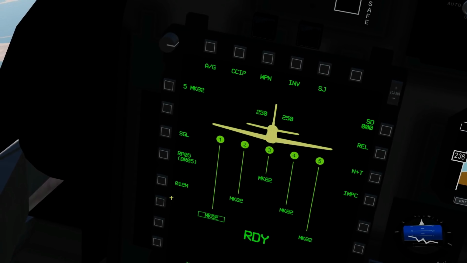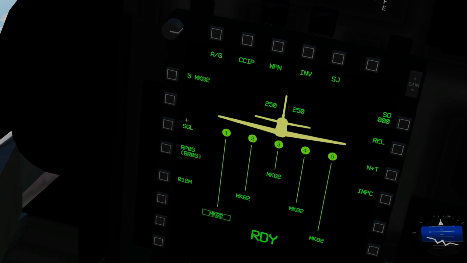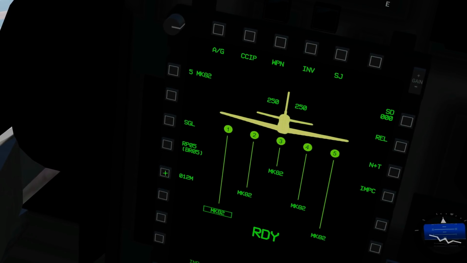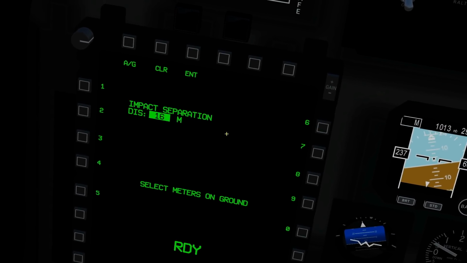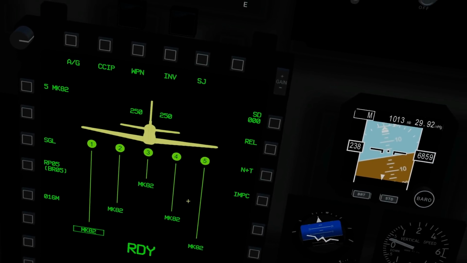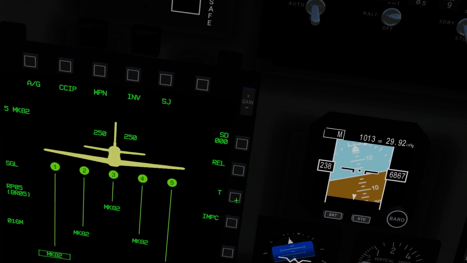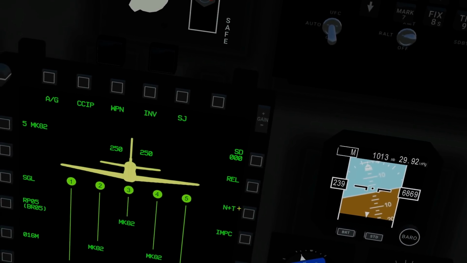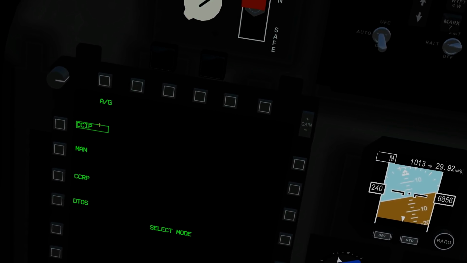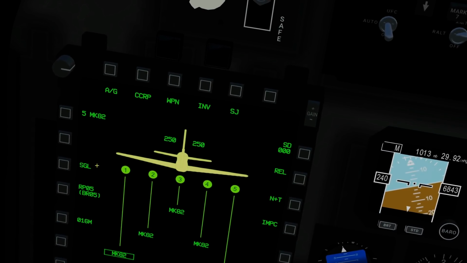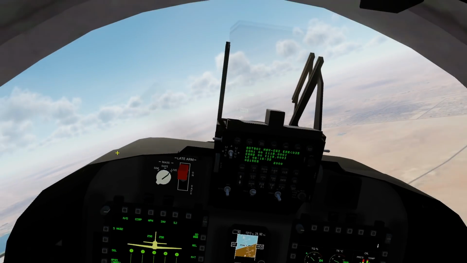The distance between the impact of each single bomb, 12 meters here. I don't want that. I want to change that to, I don't know, 16 meters there. Enter. Fusing nose, tail off. I'm going to go nose, tail here to make sure. Make sure we are changed to CCRP from CCIP, which will be our standard. That is our bombs there, set up and ready to go.